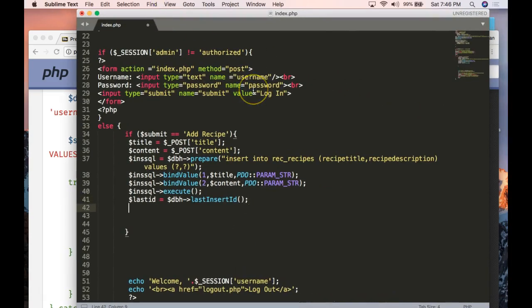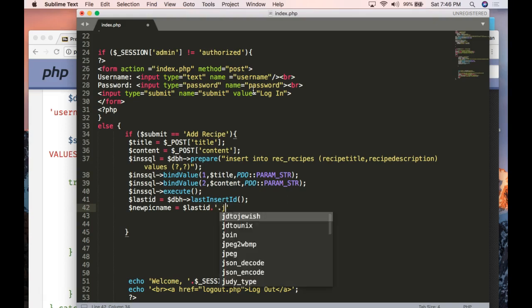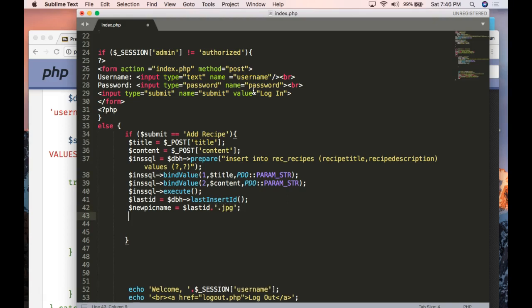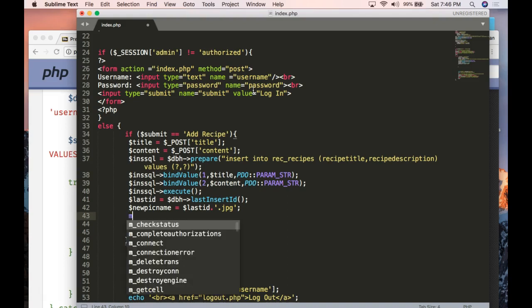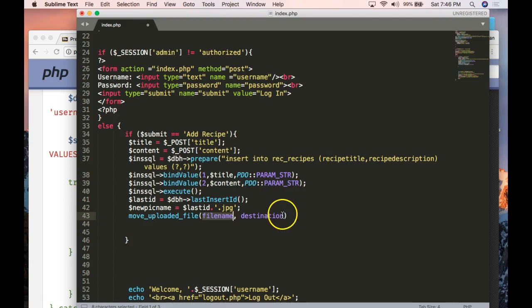So now it's time to create a variable called new pic name, and that's going to be last ID, and we're going to append .jpg to it. Okay. And now it's time to actually do the actual uploading.